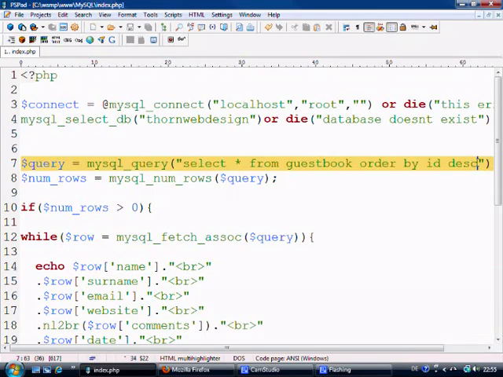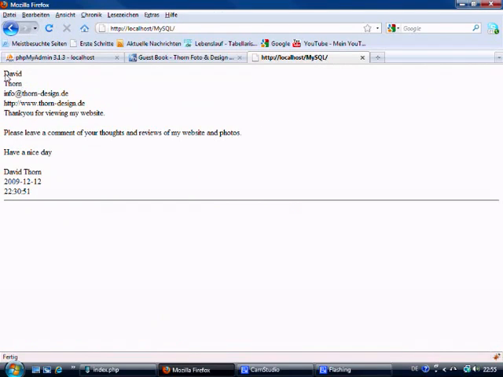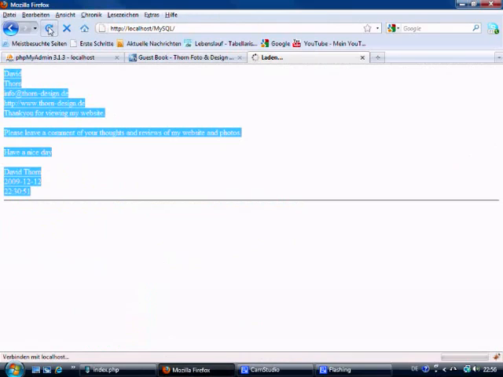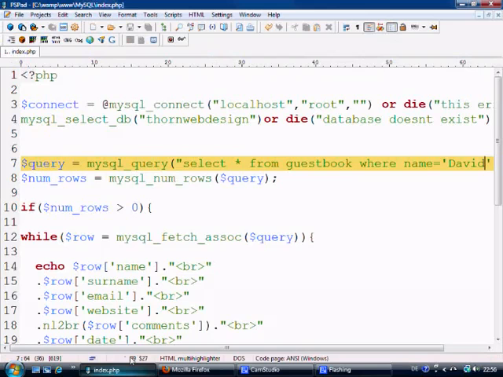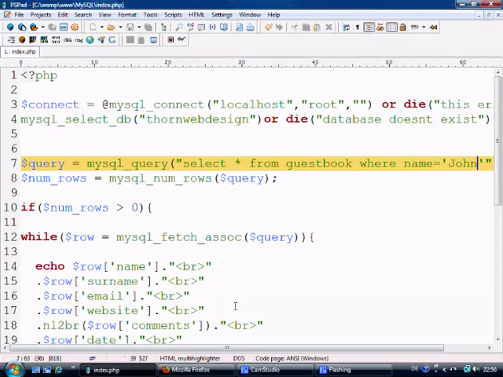If we wanted to only display one, so guestbook, we'll just say LIMIT 1. So it's another thing you can learn today. It'll only bring out one. If we want to, where name equals David's, it will bring out that one as well. And then just to clarify that it works, name equals John, we can change it. Okay, and we can select just a couple of things here as well.